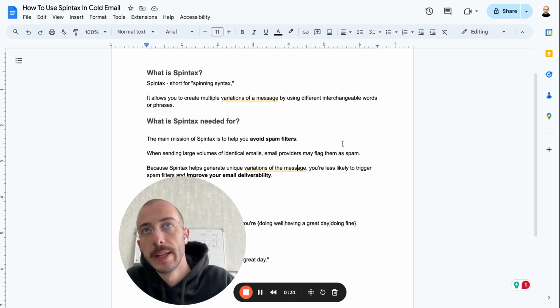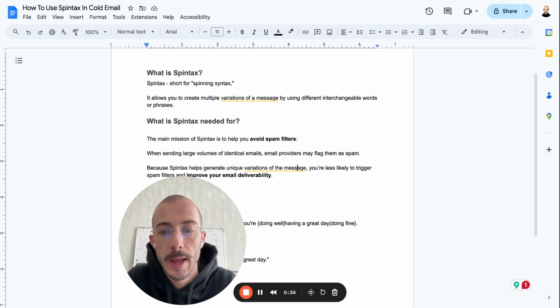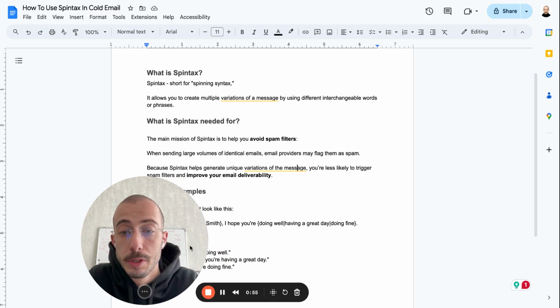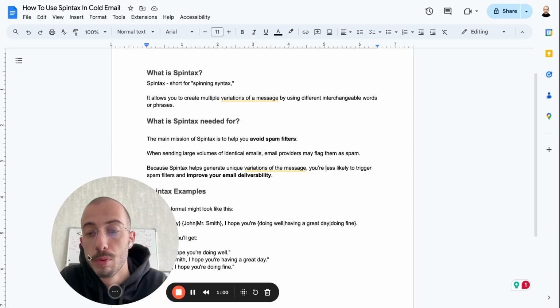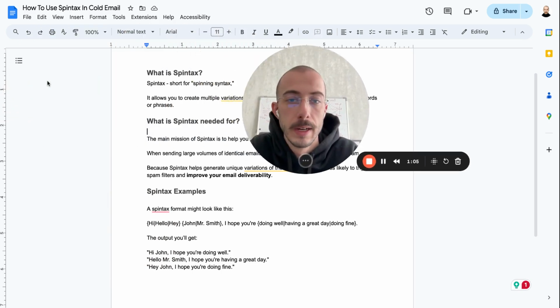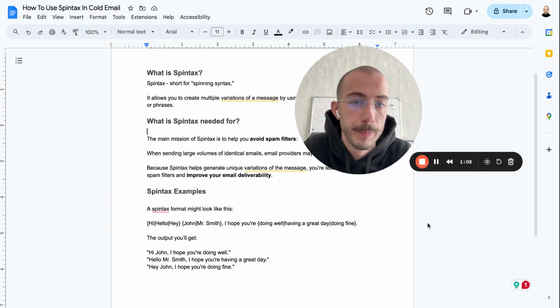Because, for example, if you're sending a few hundred emails per day and the only different variable in the copy is their first name, your email service providers will be able to pick up on that, and they'll be able to tell that you're sending cold emails. That will either land you in spam, get you flagged, or basically ruin your email deliverability, right? So Spintax helps you generate unique variations of the message. You're less likely to trigger spam filters and you improve your email deliverability, meaning you'll be more likely to go to inbox instead of the spam folder, right?